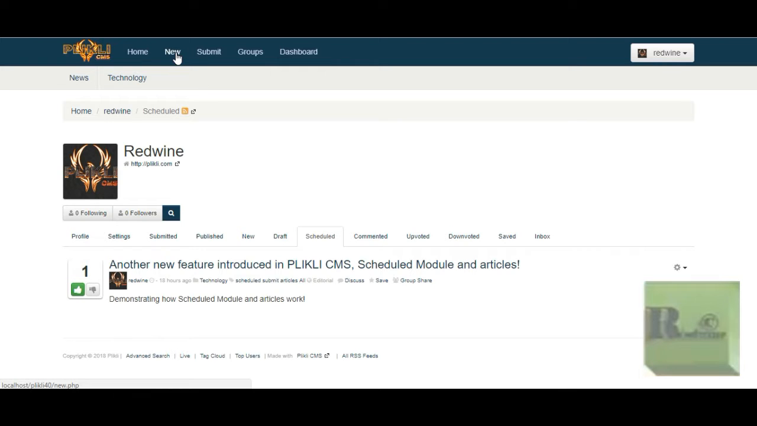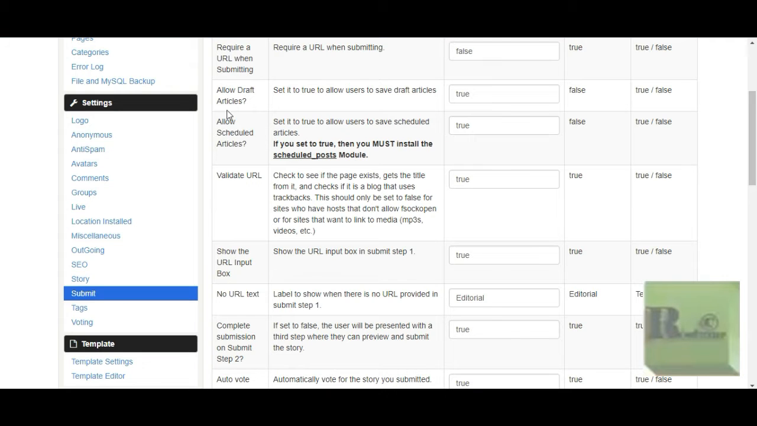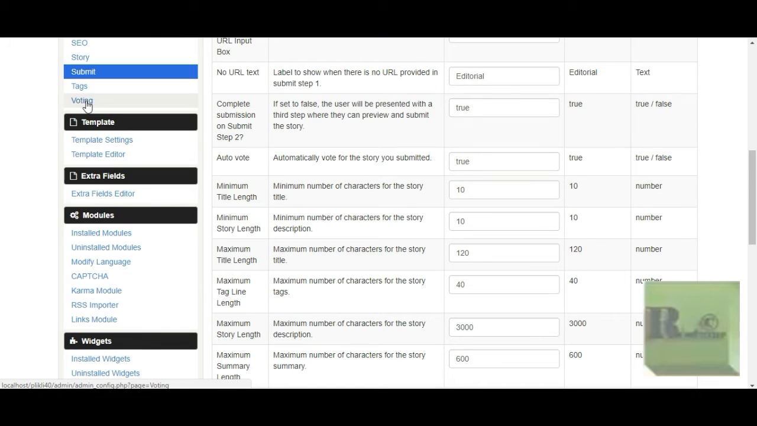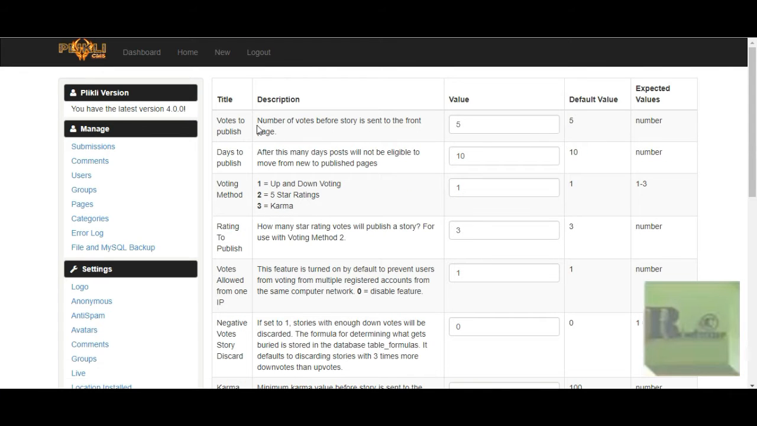So why, you might ask, the new page, not the home page? Because it all depends on the settings in the voting. How many votes to publish? The default is 5, I left it as 5. If I put it as 1, and when you submit, any user submitting an article will acquire 1 vote by default. So if it was 1, for instance, it would have been posted in the home page, in the published section.